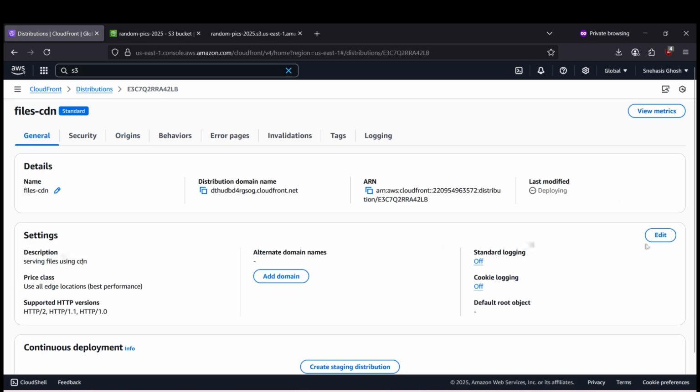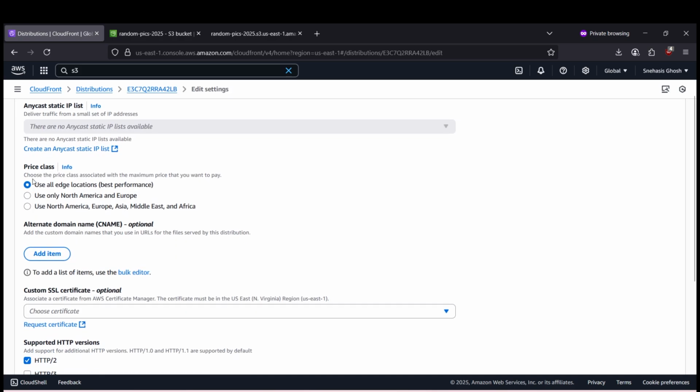Now here in our settings, we can change things like the pricing class. If you select all edge locations, then it will cost the most money. If you think that most of your users are in North America and Europe, then you can select this option. Other parts of the world will access through either Europe or America. And if we use this option, then it will be mostly favorable for North America, Europe, Asia and Africa. Other parts are going to get excluded, or they will be rerouted from another region.